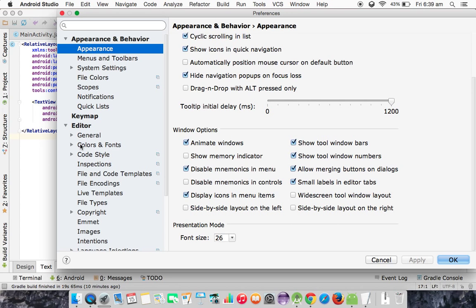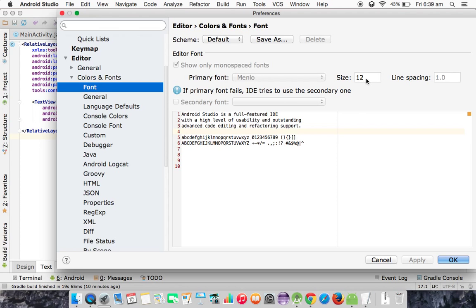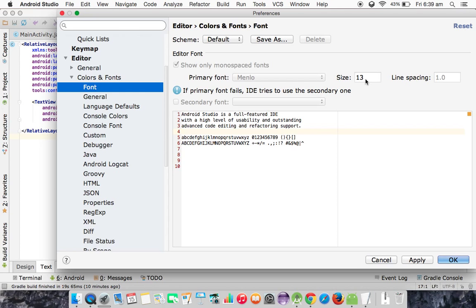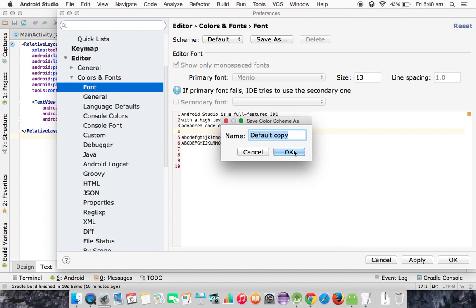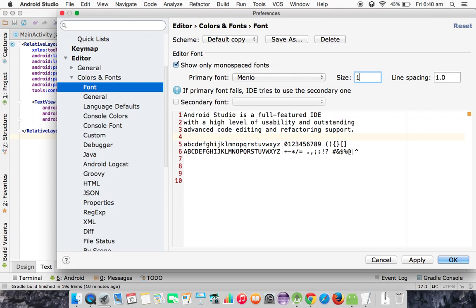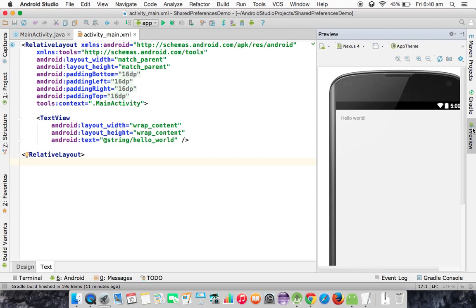Editor, colors and fonts, font. Apply. Okay, right. Sorry for the inconvenience.